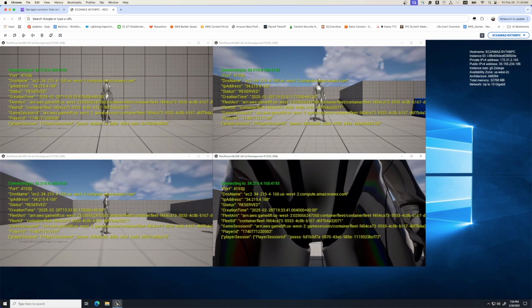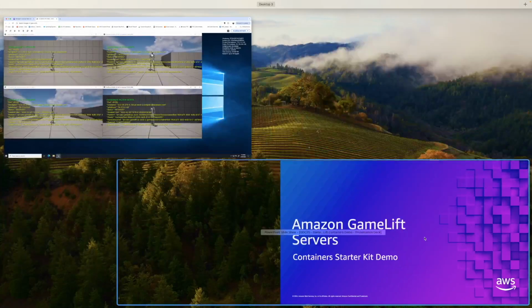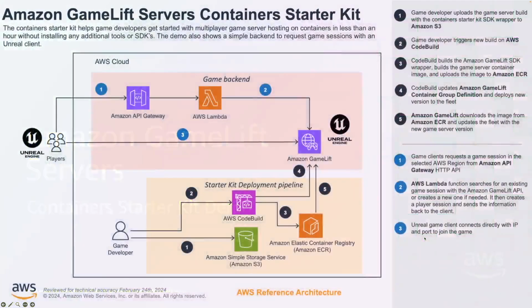We'll just keep those running and talk you through the architecture a little bit. So there's 2 key components here. We have the actual container starter kit. It includes a deployment pipeline that we deploy with a CloudFormation template, and also the Amazon GameLift fleet that is deployed as part of that stack. And then we have a simple API that we're using in the demo. So there's a REST API for requesting game sessions.